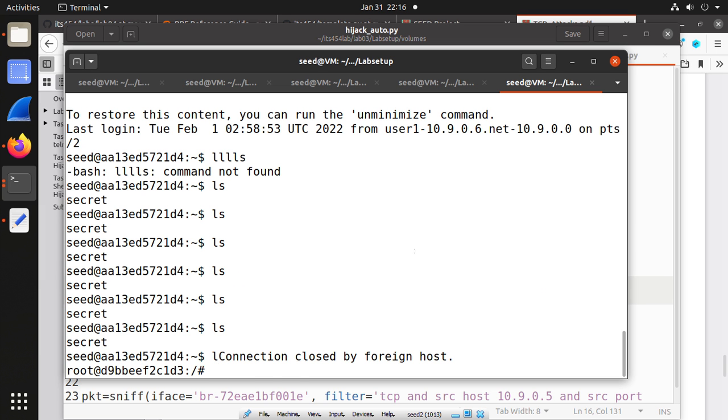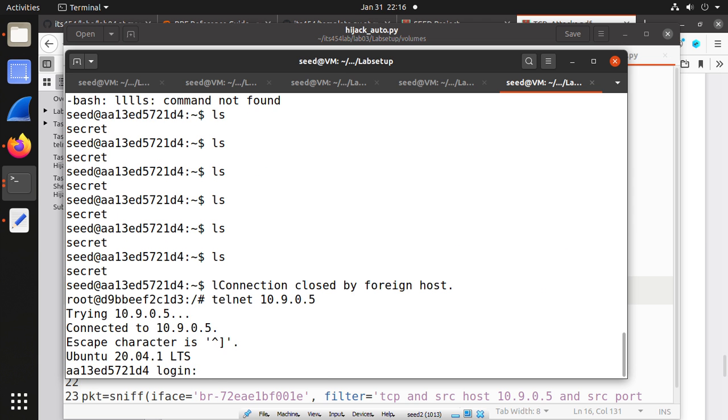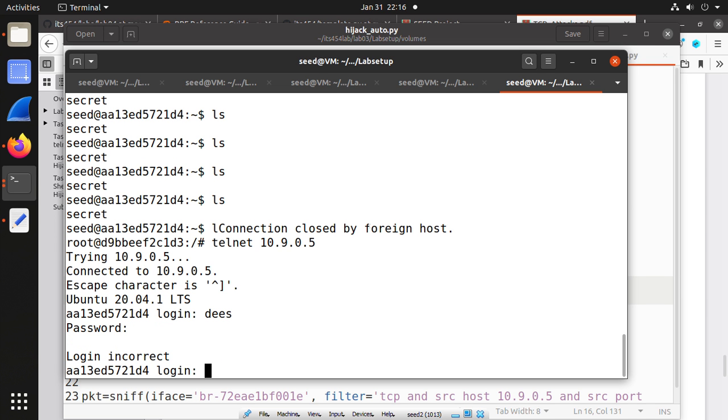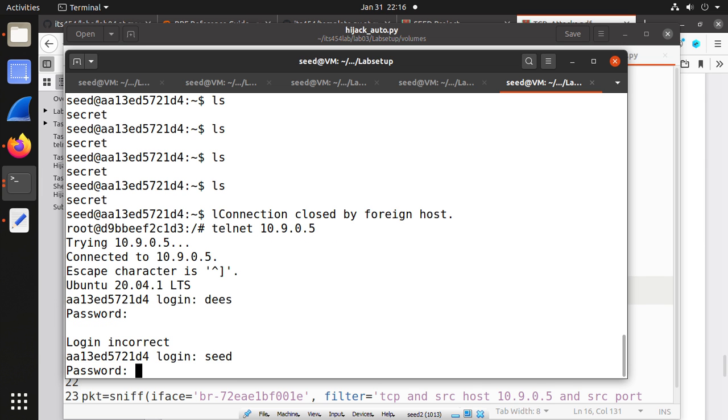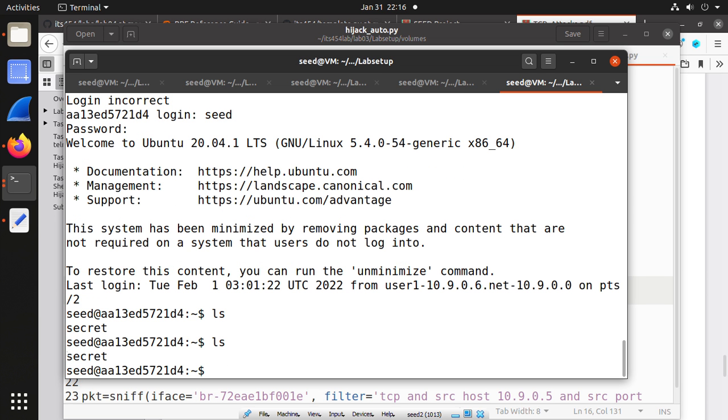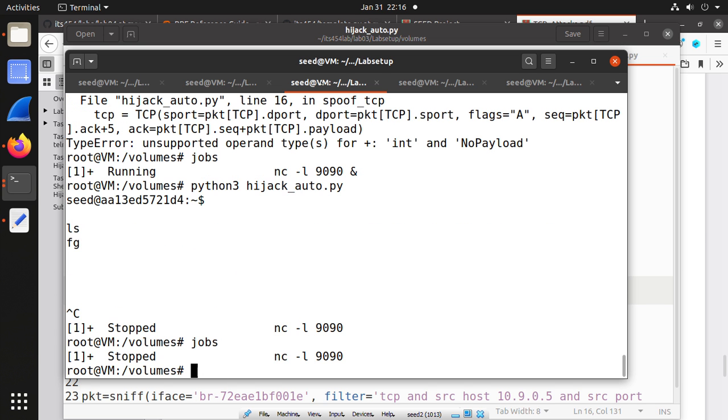Okay, again. In the situation, we have a telnet from the user to the server. The name is seed, the password is dees. Okay, now the user logged into the server with the account seed, home folder seed on the server. There is a secret file in the home folder.